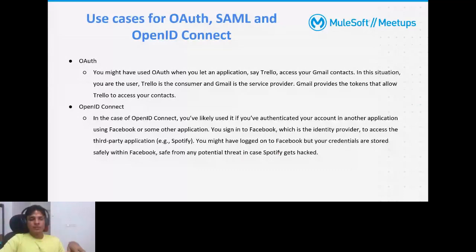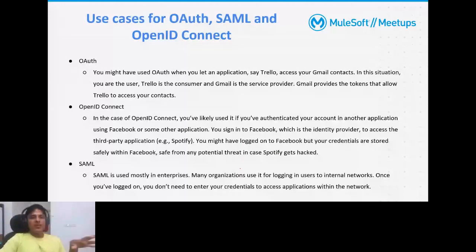The third one is SAML. SAML is generally used by enterprises. Once you pass your username or credentials once, you don't need to pass them again.